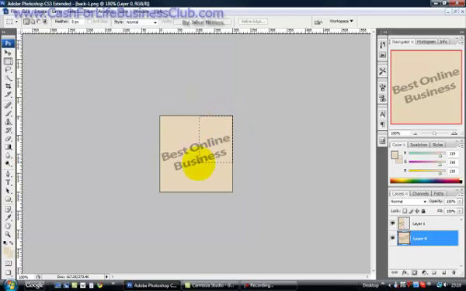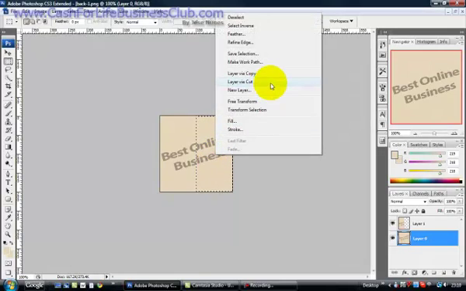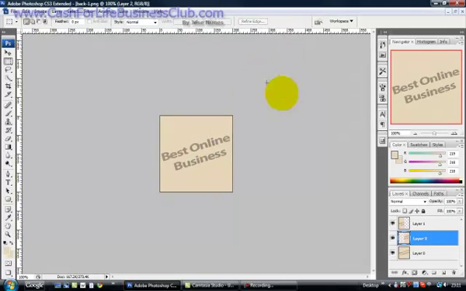Again, 100. Am I sure I'm on 100 there? There it goes, drop it, right click, layer via copy, and there it goes, I got another layer there. Now, what I'm going to do is click on the eye here to hide my background, which is this one.